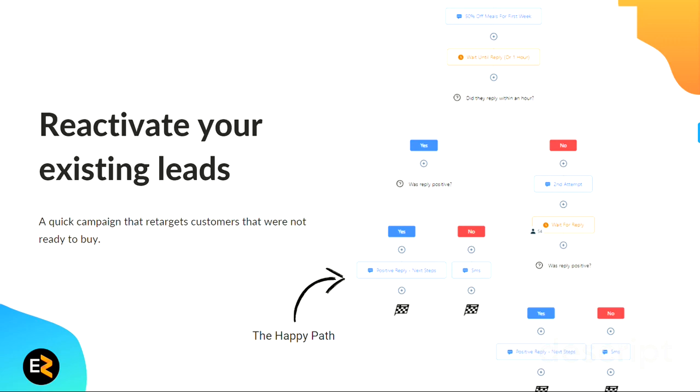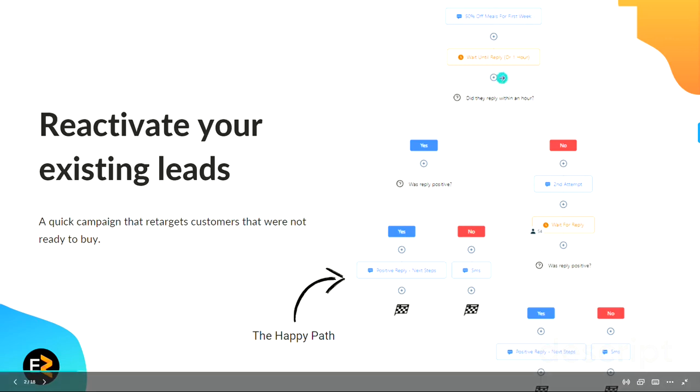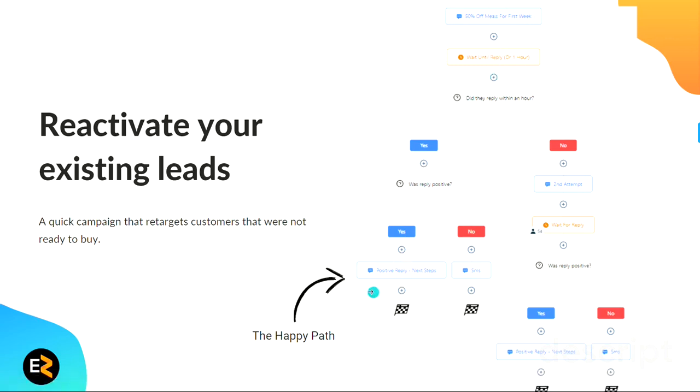The first thing is we're going to send a text message that says 50% off, and we're going to wait for an hour for them to reply. If they reply within the hour and say yes, we'll reply with a positive text. If they say no, we'll reply with a negative text. This is how it's going to look. So let's go to the happy path where they say yes and everything goes smoothly.